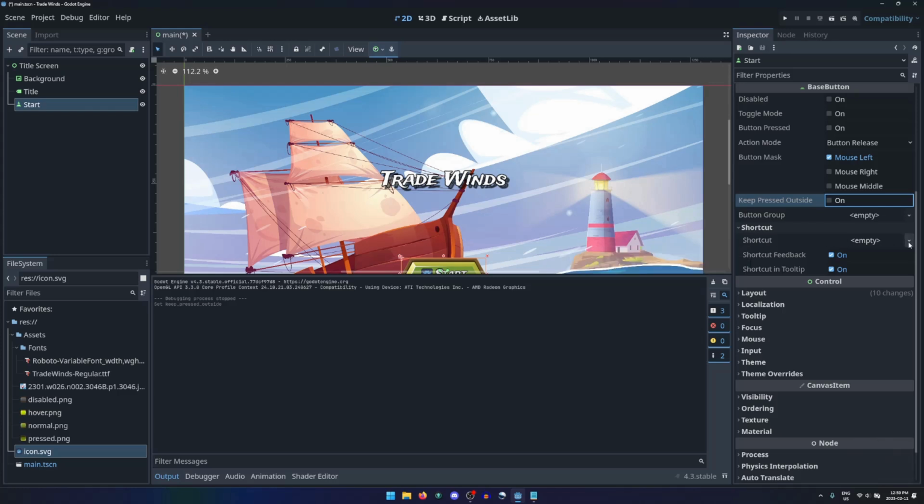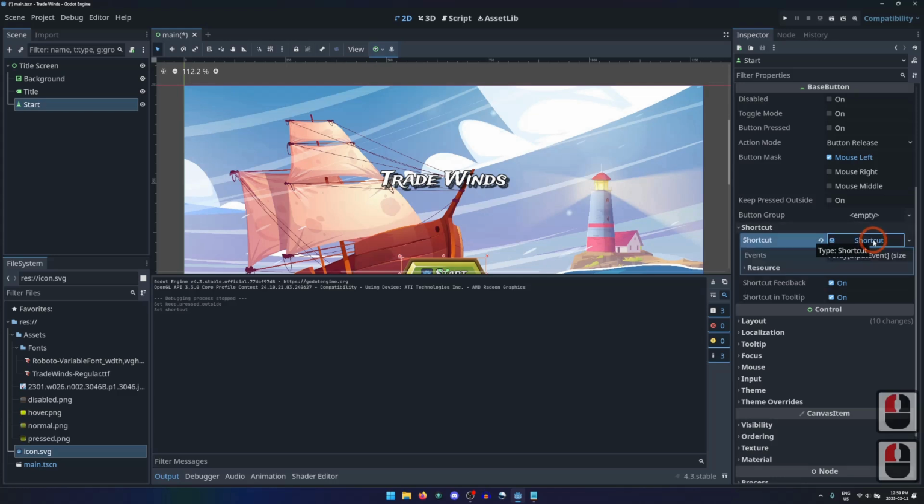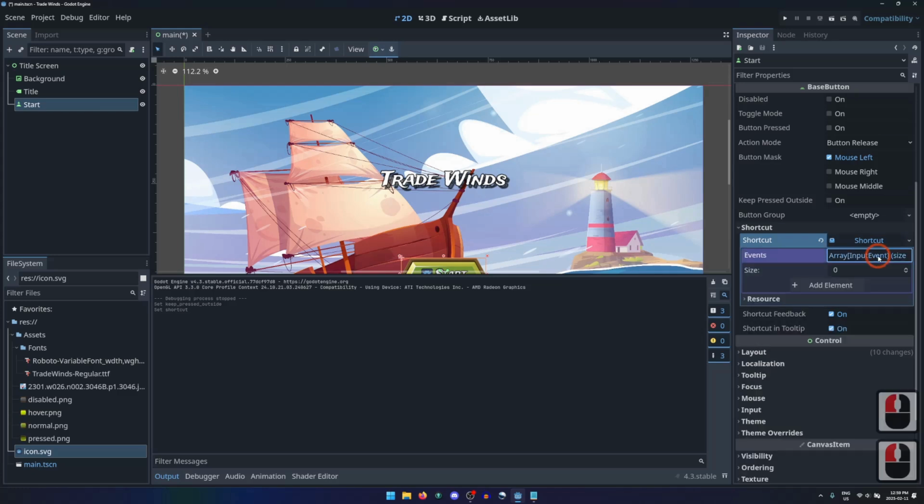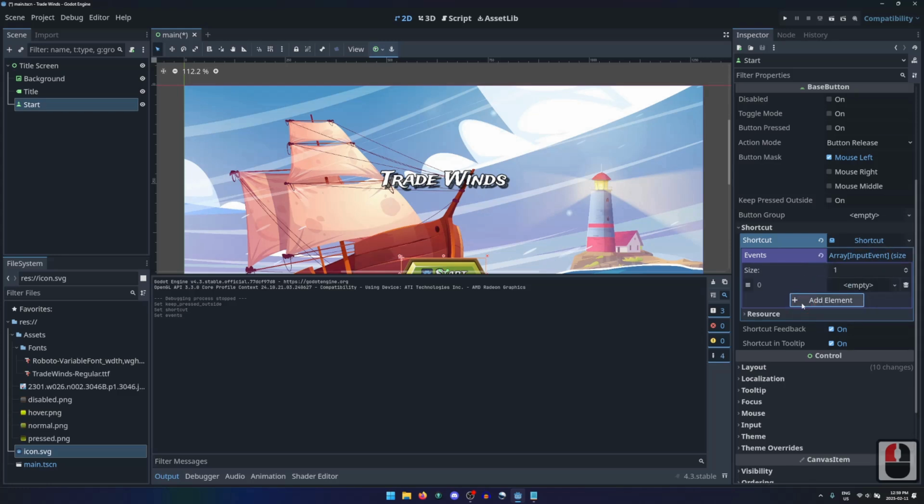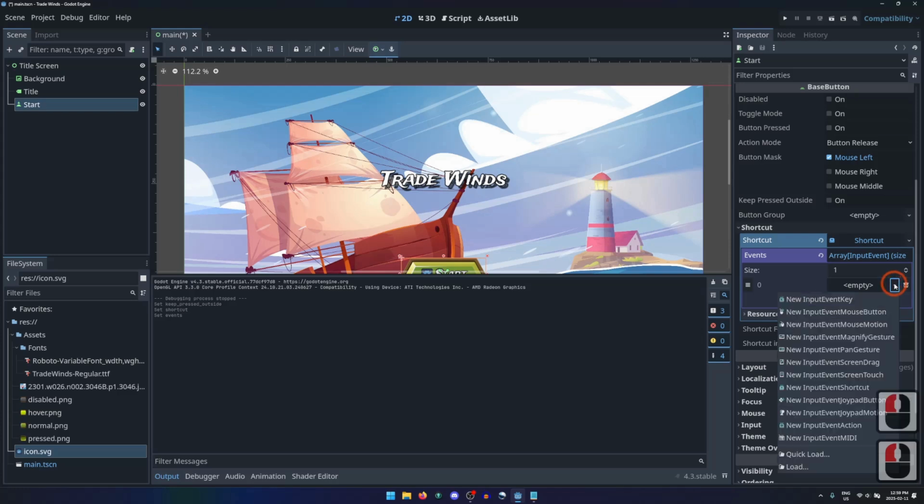Let's use the Enter key as a shortcut to press this button. Expanding the shortcut by clicking on it, we can see that it contains a list of events, which we also need to click on to expand. The list is empty, so it has a size of 0, but we can click the +Add Element button to add an event to this list.